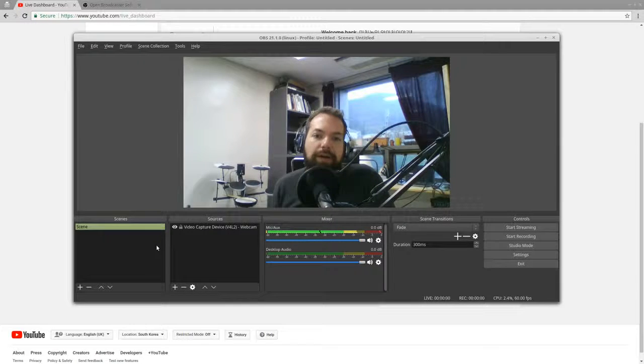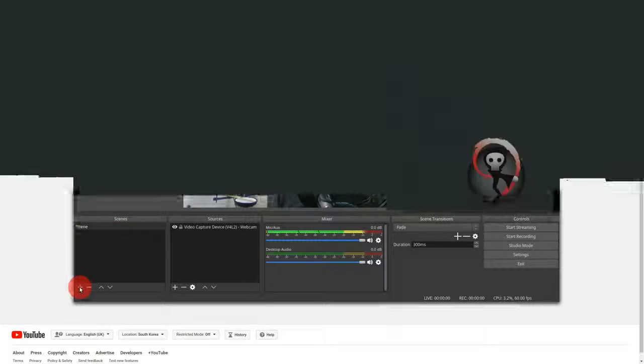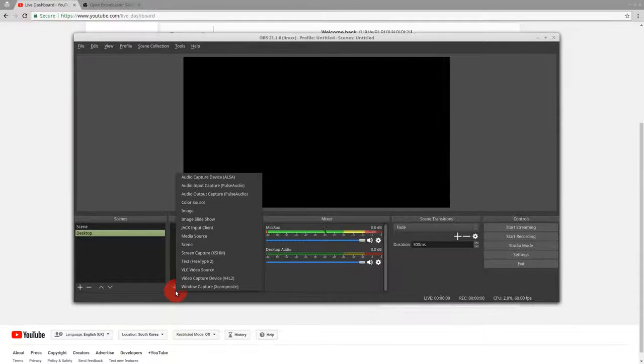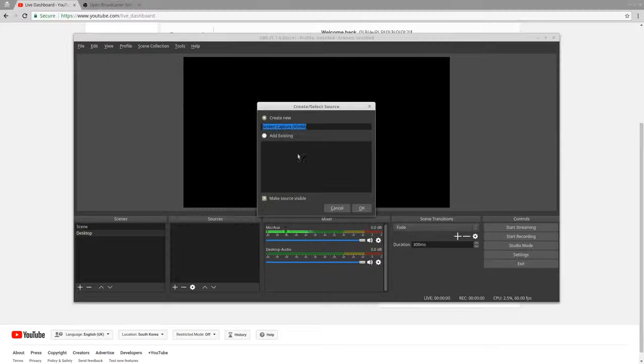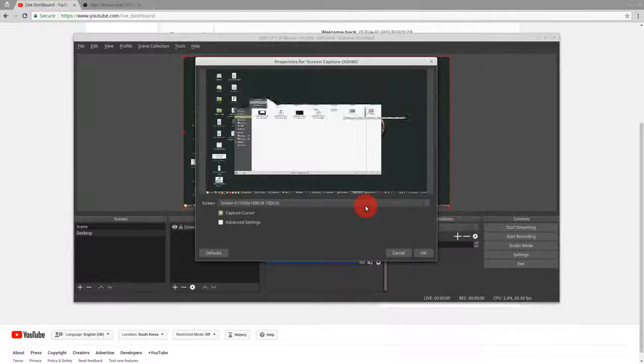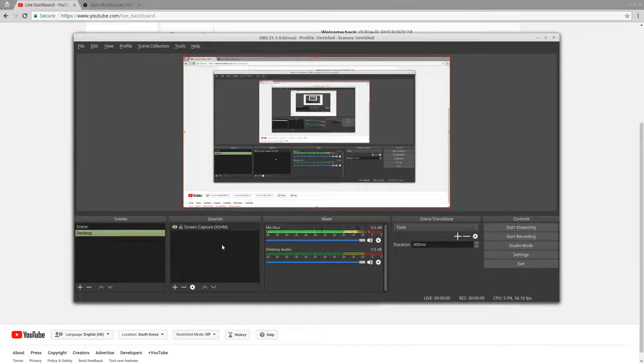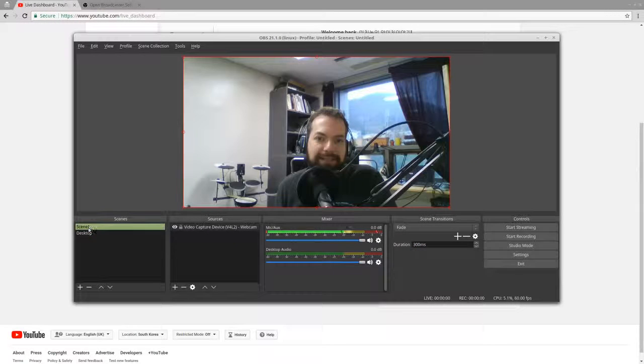Or if you want to show the presentation on a desktop without showing the person, you can set up another scene. So I want to click plus to add a scene, say desktop, click OK. And then I want to add another capture source, and I'm going to do a screen capture device, or XSHM. Okay, screen capture, that's just desktop, click OK. Now screen 1, so I've selected the screen I want, OK. And then we have our screen capture.